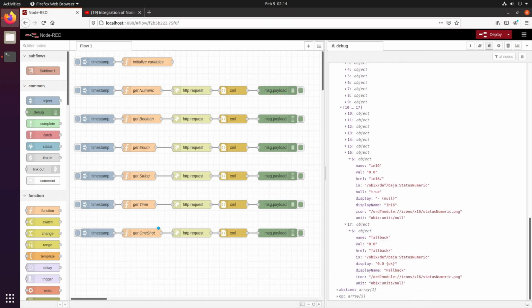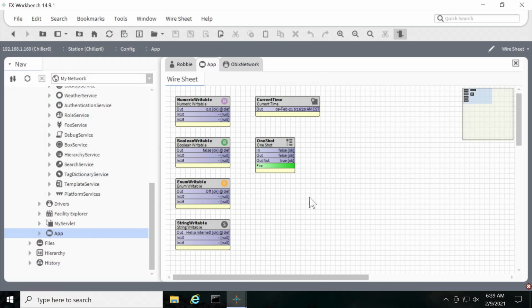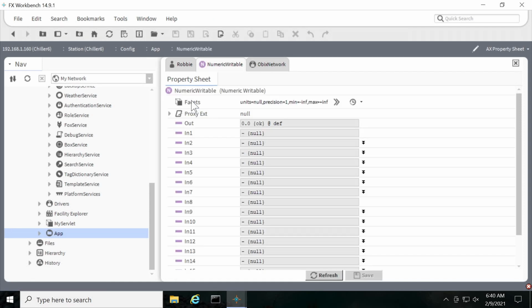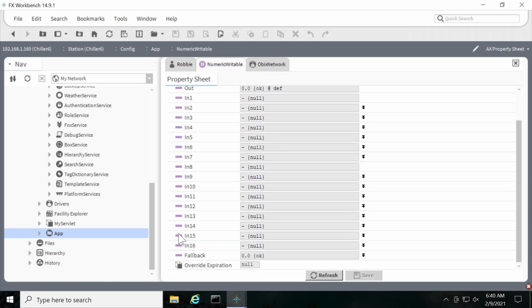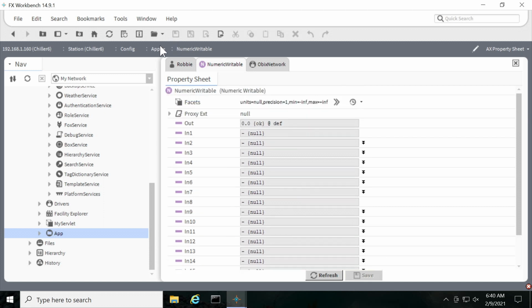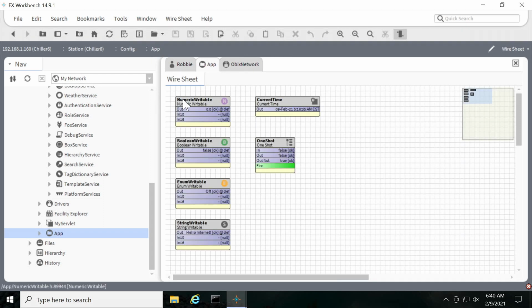And so what is that? If you're not familiar with Niagara, this works this way with BACnet too. You have all these in slots, and they offer multiple levels of priority, so that if something is wired to a higher level priority, it will take precedence. It will override the value coming in on a lower slot.